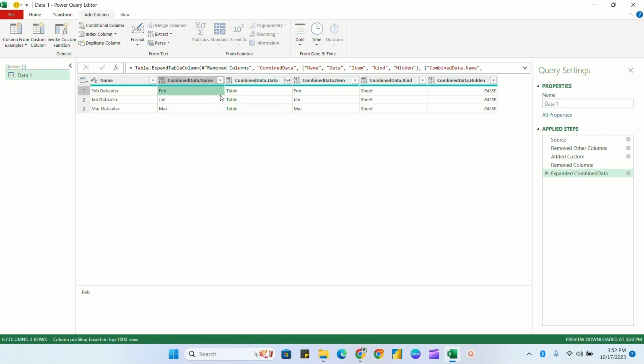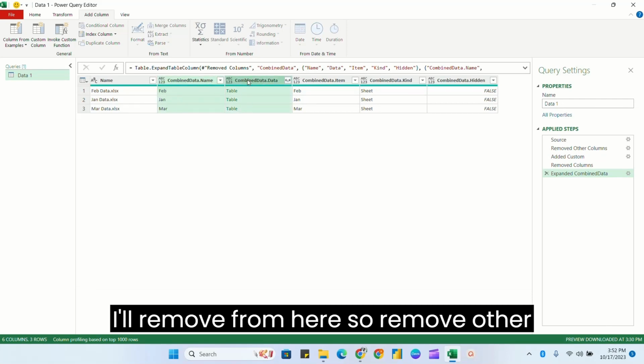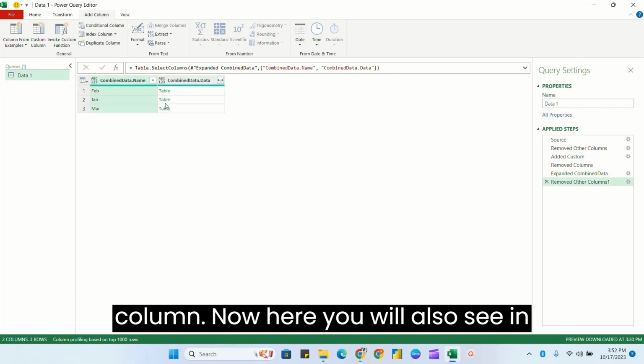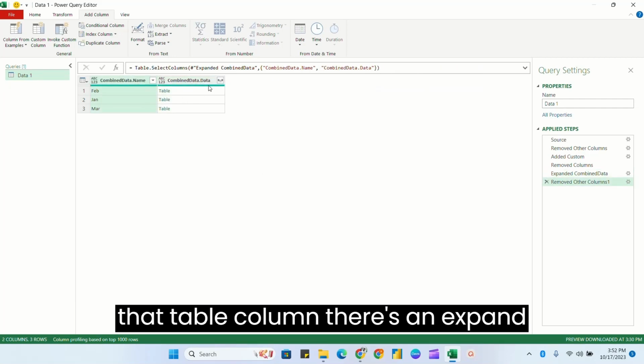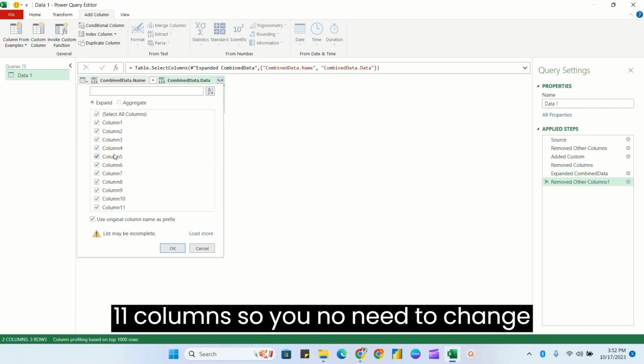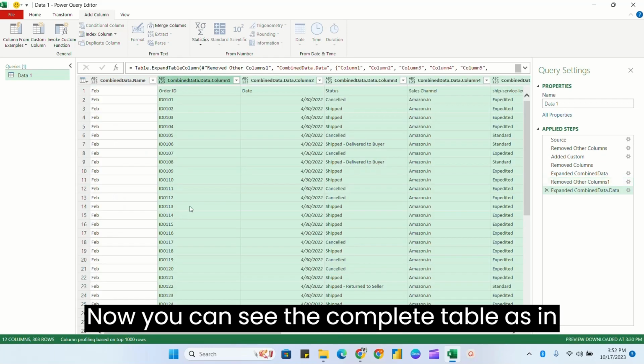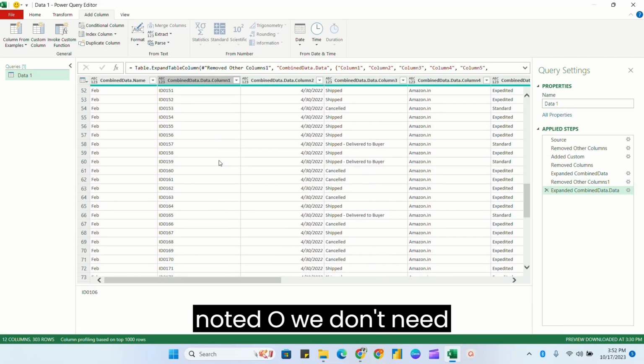Here we have multiple columns like combined data dot name, combined data dot data, combined data dot items, combined data dot kind. Okay. These are the details of the sheets. Here I'll be keeping 2 columns, name and data column, and the remaining I'll remove. So remove other columns. Now you will also see in the table column, there is an expand option. So click here. It will show all the columns that we have. Total we have 11 columns. You don't need to change anything here. Just click OK. Now you can see the complete table has been loaded.